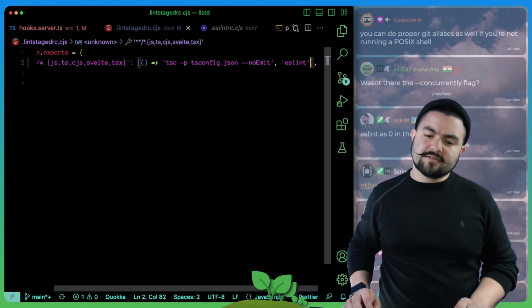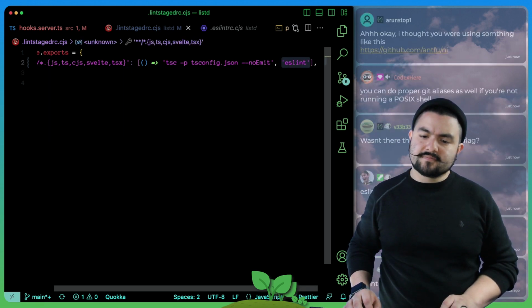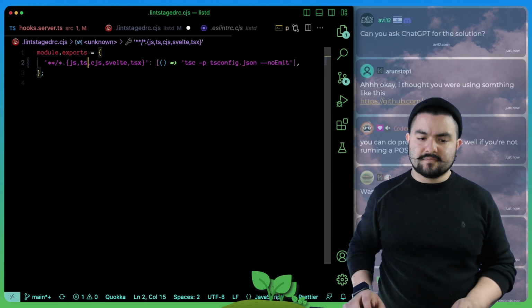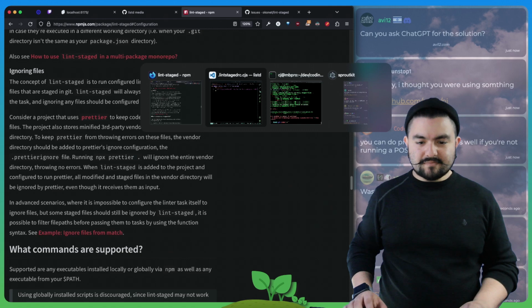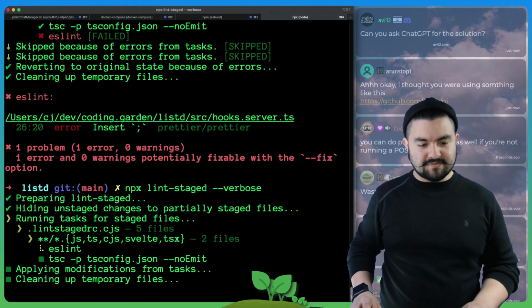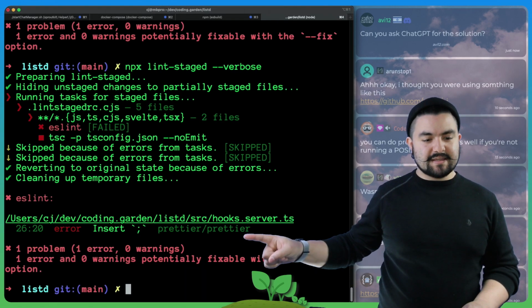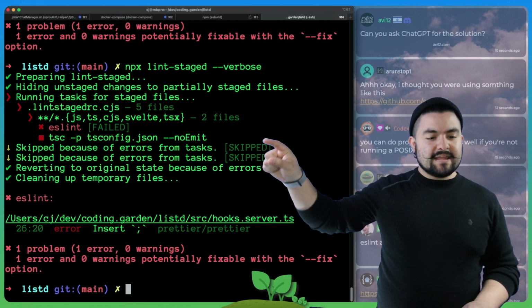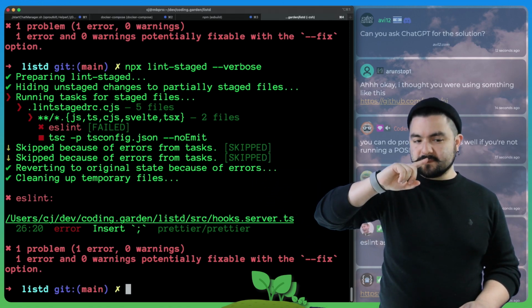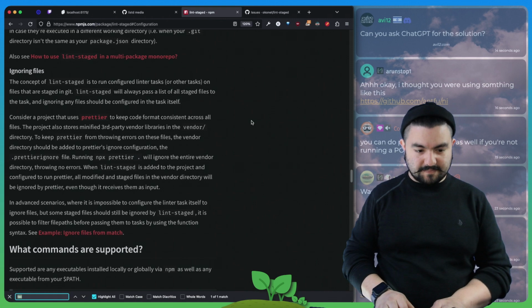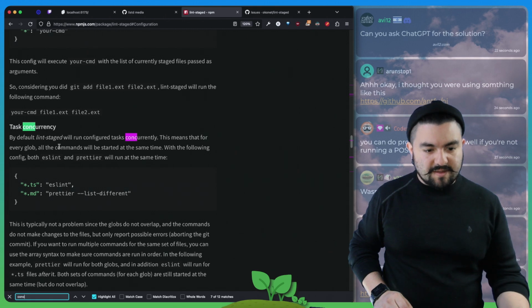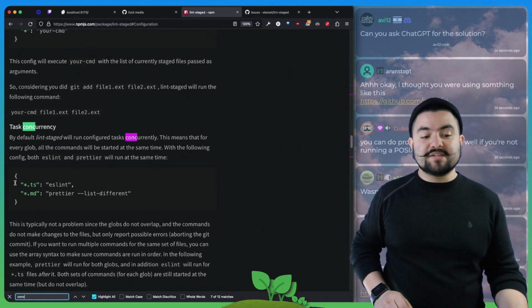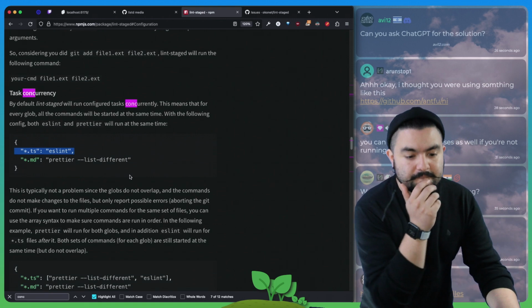ESLint is the first one? Ask ChatGPT for the solution. See, it wasn't running... It does them in order. Task concurrency. By default, it will run tasks concurrently. This means that for every glob, all the commands will be started at the same time. Yeah, so each glob runs one at a time.